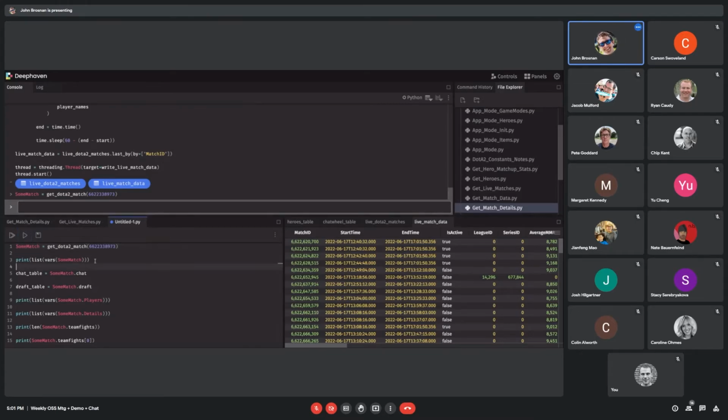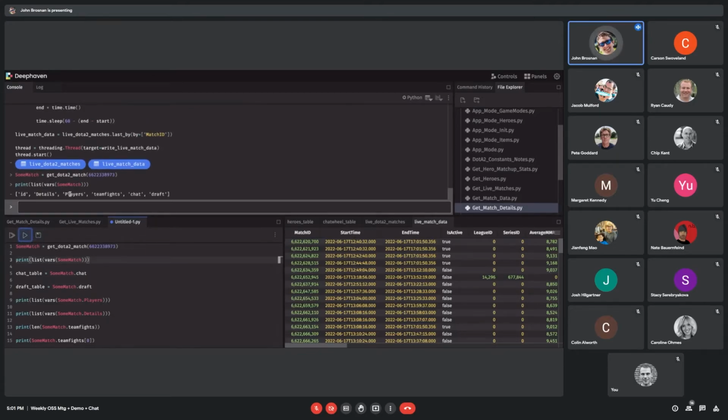but there is just an absolute ton of it. So let's take a look at the sum match class that I just created. It's got 6 different attributes, 2 of which are subclasses. Those are the details and the players. But you can see here there's 6 in total, including team fight information, chat information, and the draft information. The chat and the draft are Deephaven tables by default.